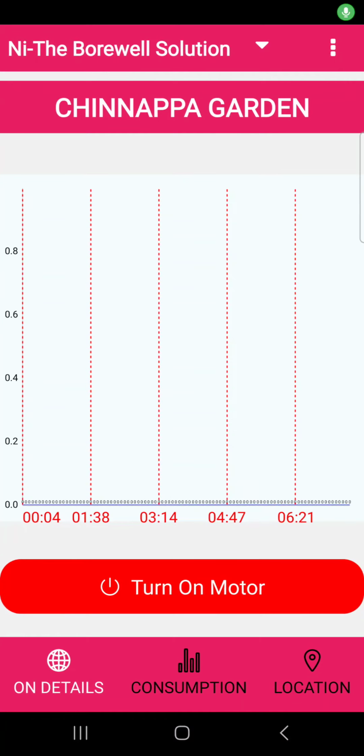This is our Borewell app. So this makes every Borewell smart, retrofit way, bringing the automation, the safety, the analytics on how much water is being pumped out, how long it is on, and which part of the day it is on. All the details in a single mobile app.